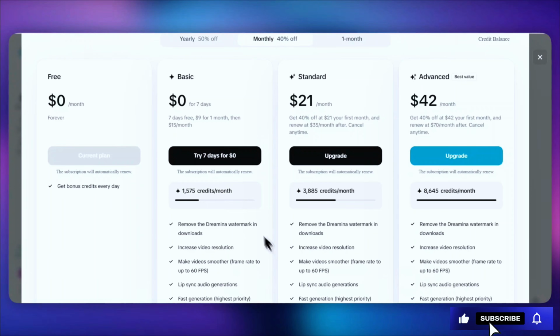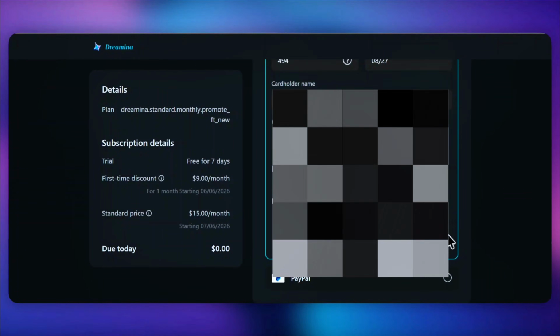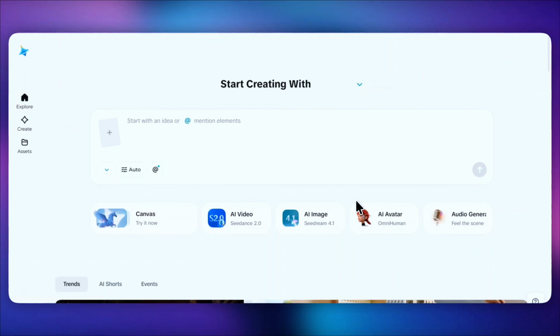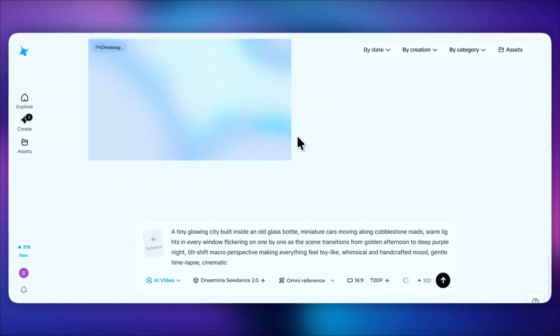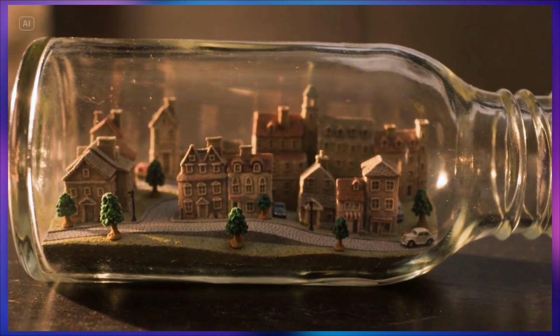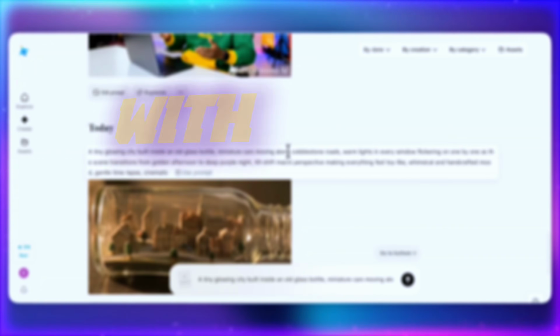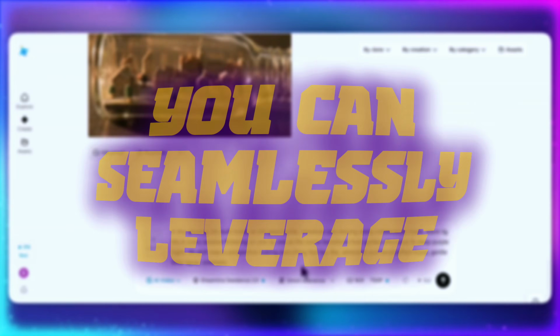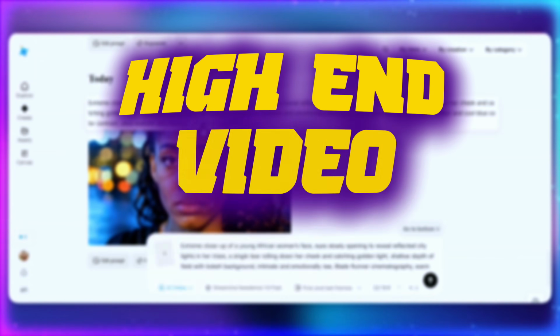The trial loop method. Alternatively, you can opt for the 7-day free trial of the standard monthly plan, which instantly grants you 360 premium credits. Simply select the trial option and enter your payment details. I highly recommend using a temporary virtual card for this step. Once the trial is activated, simply manage or pause the renewal before the 7 days conclude to avoid any automated charges. With these methods, you can seamlessly leverage the full power of Seedence 2.0 to create breathtaking, high-end video content completely free.